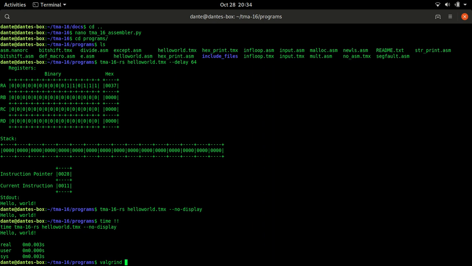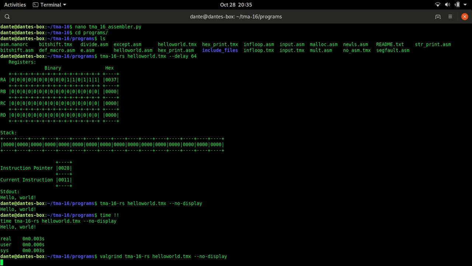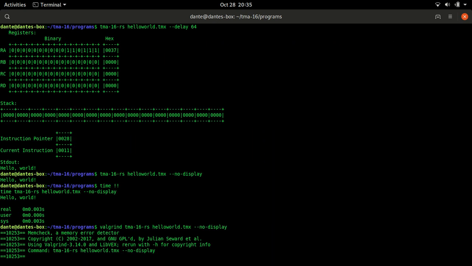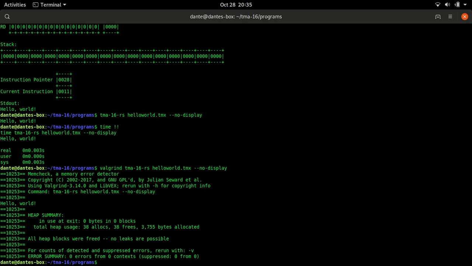And if I run it in Valgrind, it should have no memory leaks, because the Rust compiler is really good about making sure memory leaks don't happen. Now, I know that you can still cause memory leaks if you're being foolish, but with this implementation, I haven't encountered any so far.